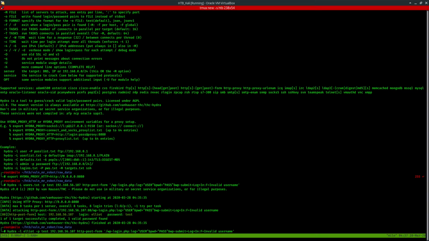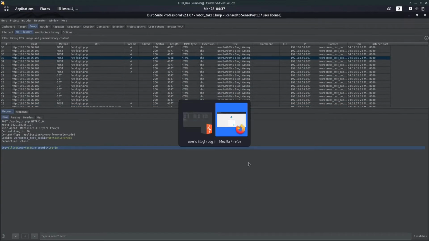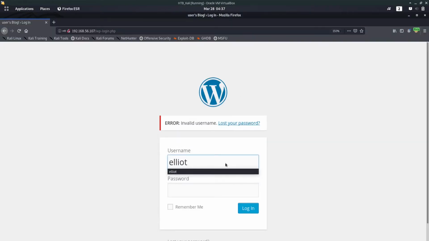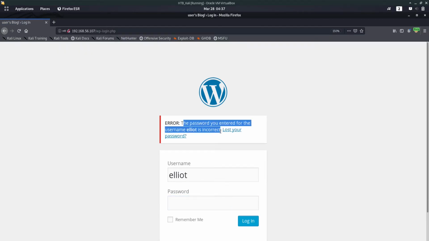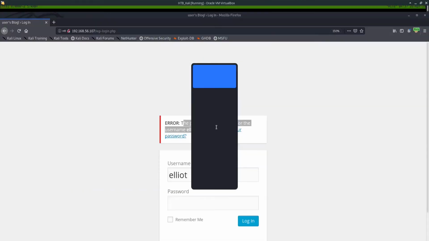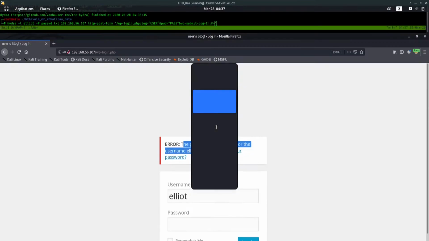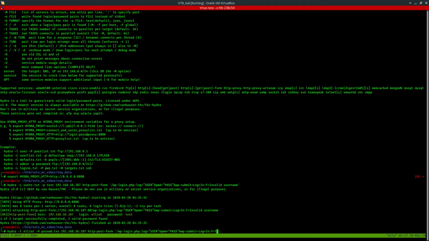Elliot. Password we want to brute force as capital P. Passwords, that stays the same. This would change. Okay, cool.